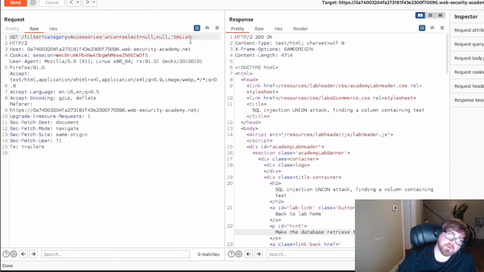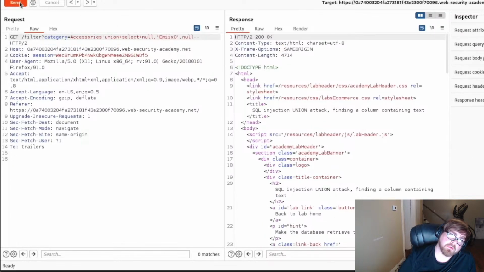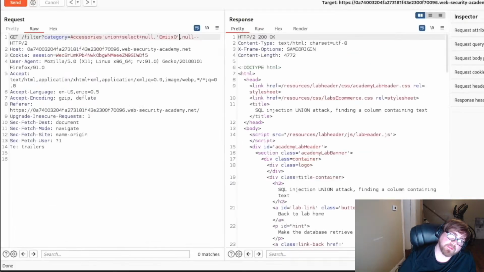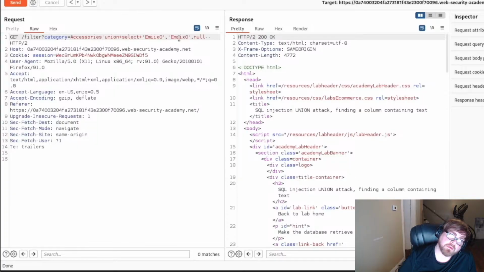And what you can do with this is you can just put it in each one of these nulls, send it, it says internal server error, so that is not where that's going. So we can put it in this one right here, send it, 200 okay, and congratulations, you have solved the lab. But what I would do is I would keep checking this because we're going to need to pull down a username and a password, which means we're going to need to inject into at least 2 columns.